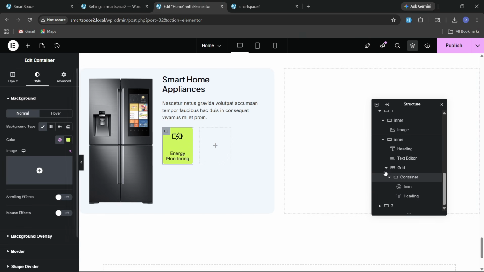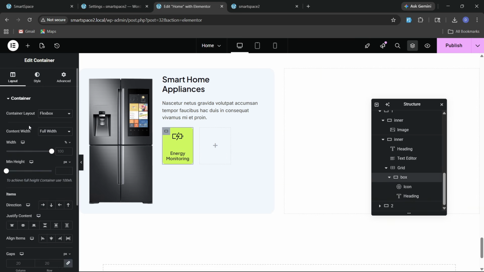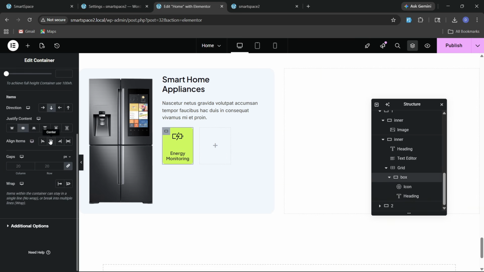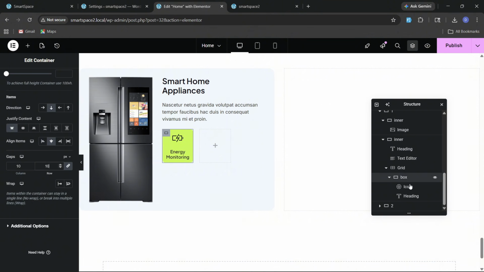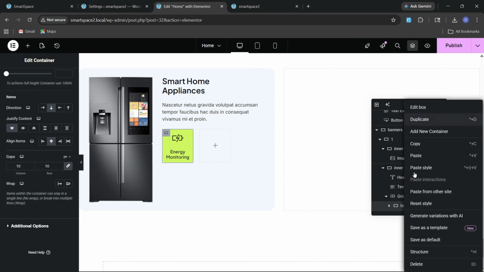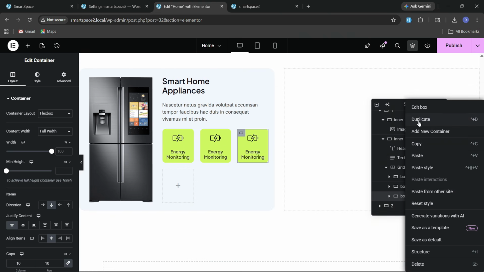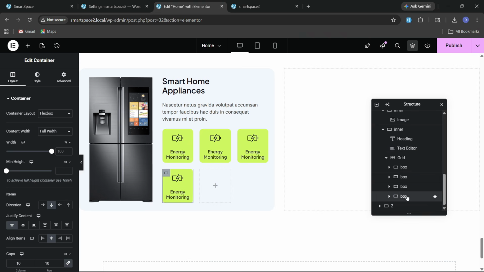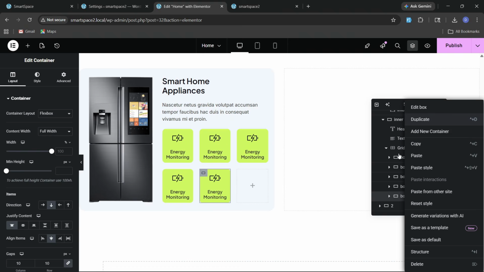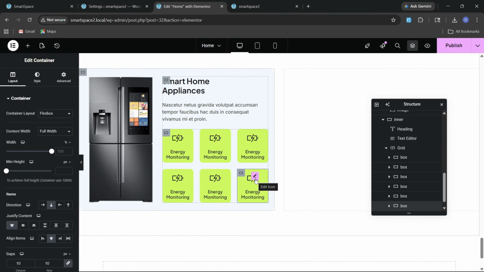Okay, now you can see we have this, and here we can make this box layout, and here we can make everything here like this. Okay, here we can make this 10. Okay, now we have to just duplicate this. So let me go here and we can just duplicate this. We can duplicate this too. Get this. Okay, duplicate this, and here also we can make this one. Okay, now you can see this is done.